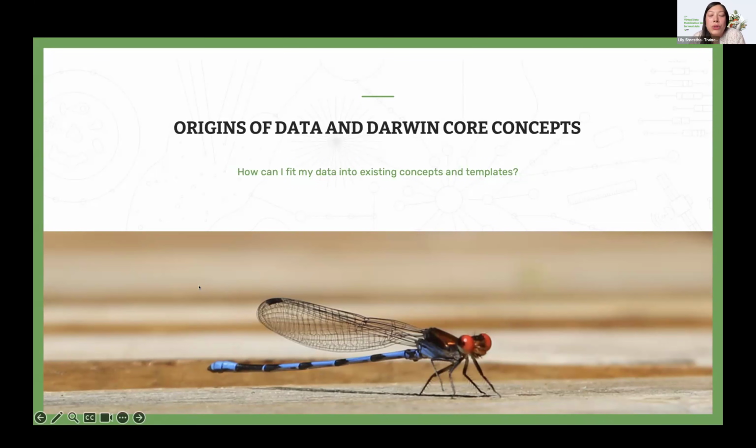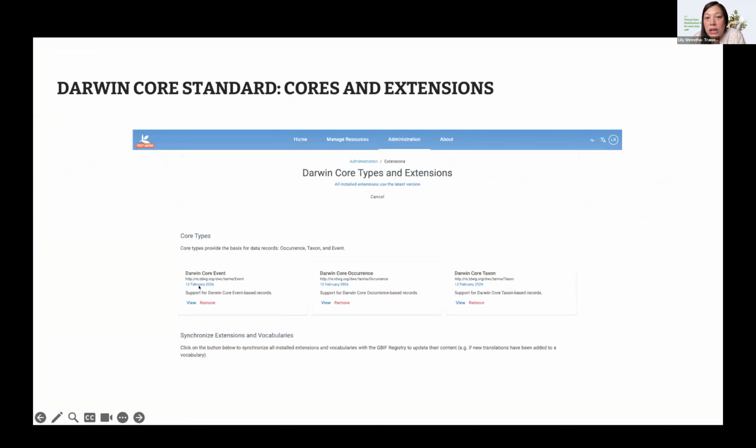So now we will discuss how we can fit our data into existing Darwin Core concepts and data sets. As I have mentioned, there are three types of data set with actual species records. Depending on the data set type we have, if we have an event data set, we can use Darwin Core Event. If we have an occurrence data set, we can use Darwin Core Occurrence. And if we have checklist data, we can use Darwin Core Taxon. These are the three cores that are available in GBIF for you to use.